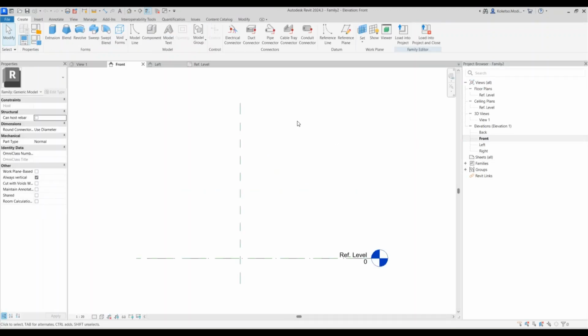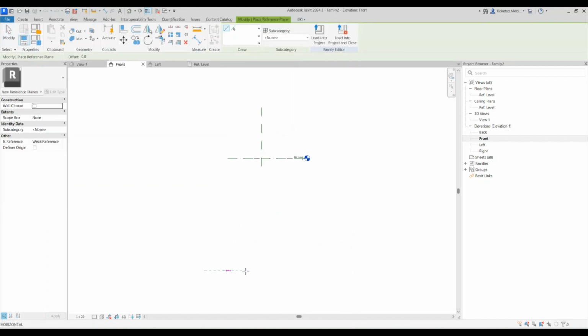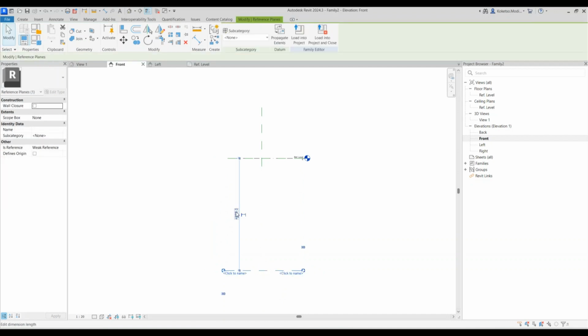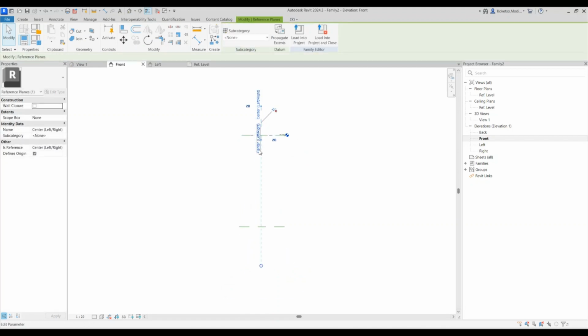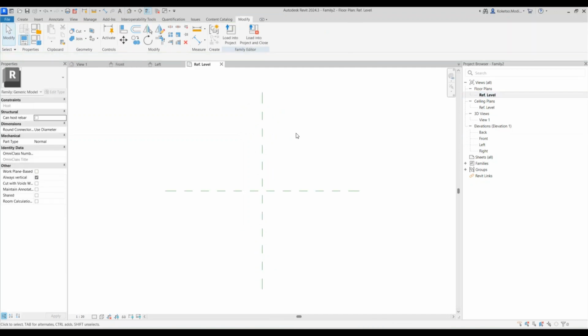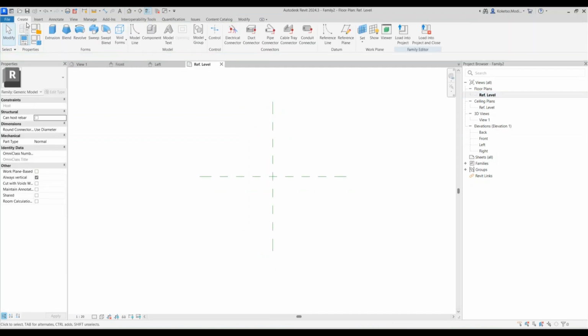Okay, so after this, I'm gonna go to the front elevation. I'm gonna start with my depth. I'm gonna place my reference plane like this. And the entire depth of our piers, it's gonna be consistent at 7,000 millimeters. Let me just extend this and then lock it again. So I'm gonna go back to the reference level.